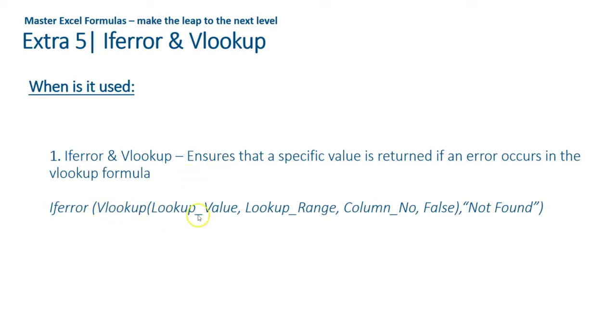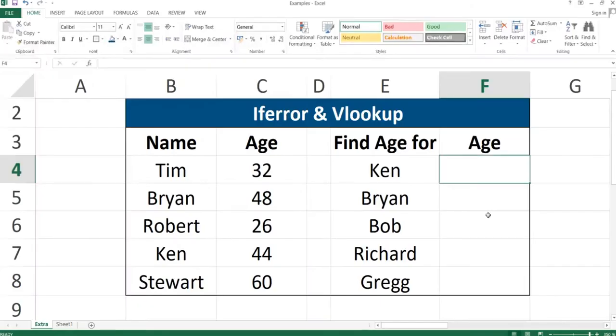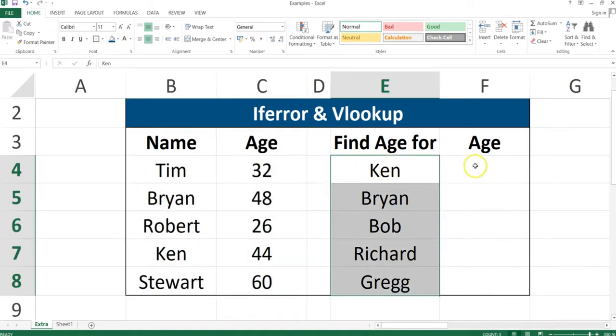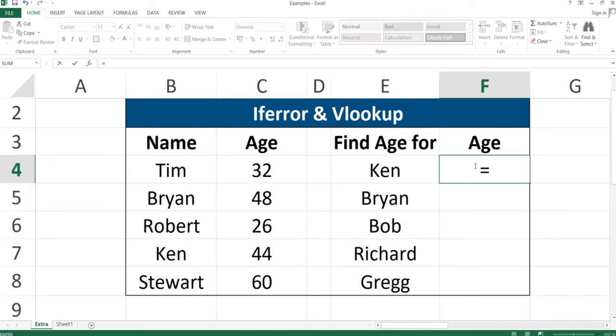You have the VLOOKUP part here. In case this part returns an error, this second part will activate, and this is going to be the outcome that we're going to receive. Now to give you an example of that, I will show you this. What we have here are two arrays, name and age. Now we are going to try and find the age for the people in this array, and we can do that by using the IFERROR VLOOKUP combination.